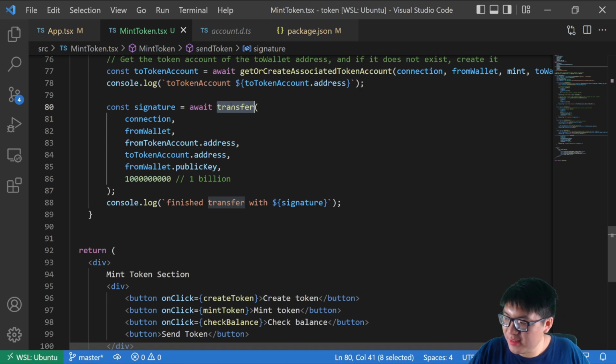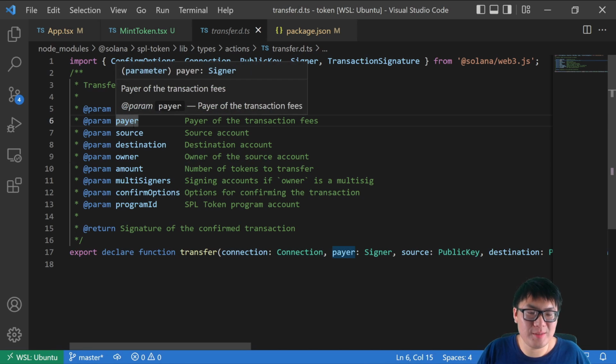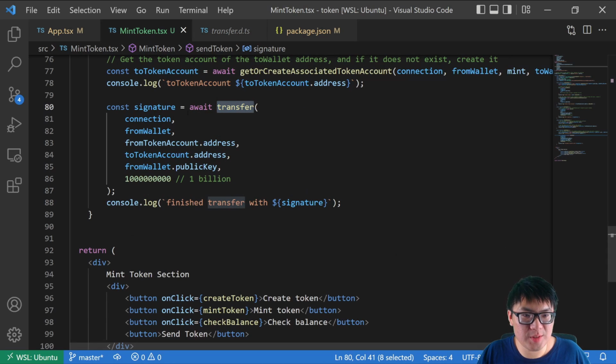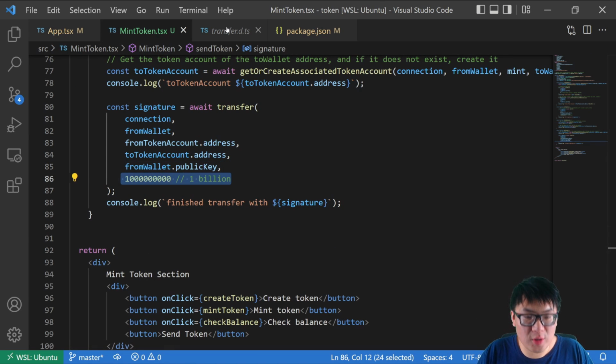And transfer takes in a lot of things. It has these 6 parameters. And if we look at it quickly, it's the same usual things. The connection to the network, who's paying for the transaction, the source, which is the person that's sending the token, the destination, and the public key of the source that we're sending. So no, not anyone can just willy-nilly send my token to someone else. And then finally, the number of tokens we want to send.